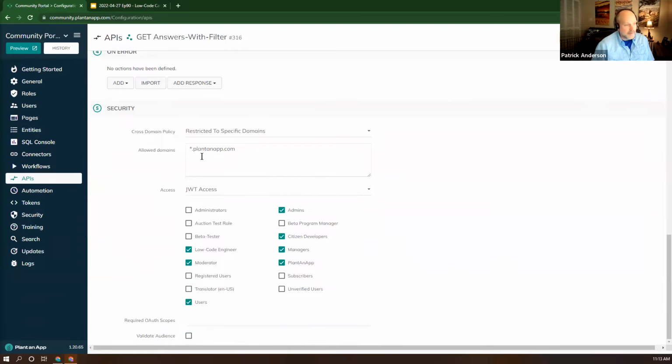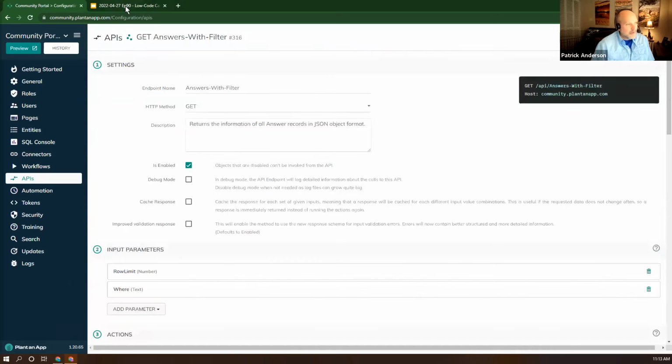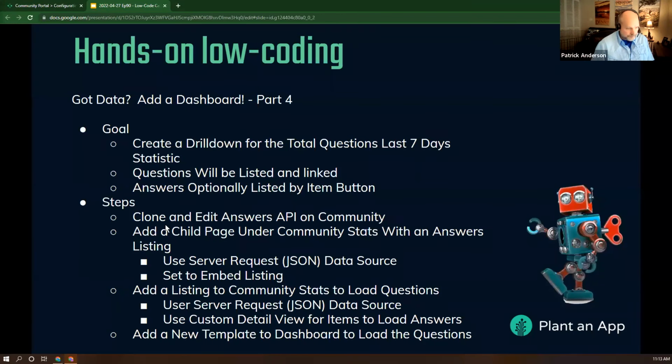The other change I needed to make was I needed to make sure I specified the allowed domains for the security. So that was another change I made to the API. So this is done already. So now going back here, I have my answers API all set up.